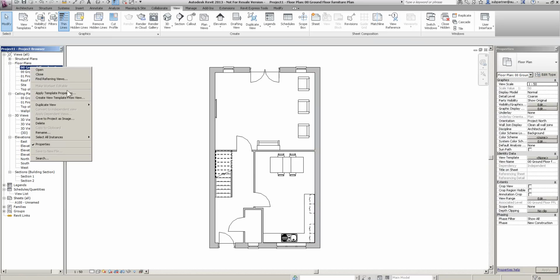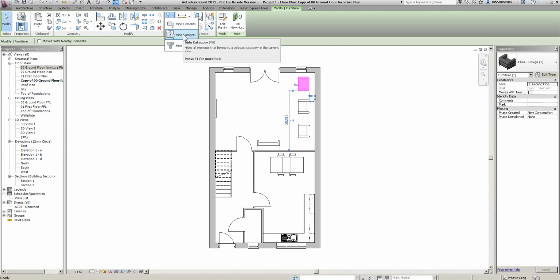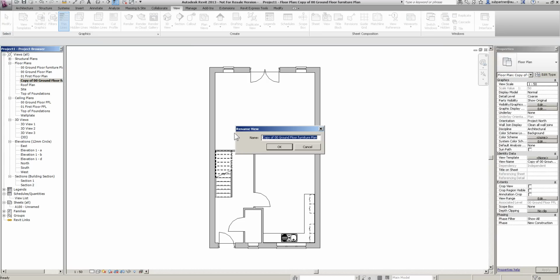So I'm just going to right click on this and go duplicate view, just like that. Okay, and then I'm in this one as well. I'm going to turn off my furniture as well. Okay, now, oh sorry, let's rename this one. Nearly forgot to rename it. So instead of furniture plan, we're going to call it fire plan.